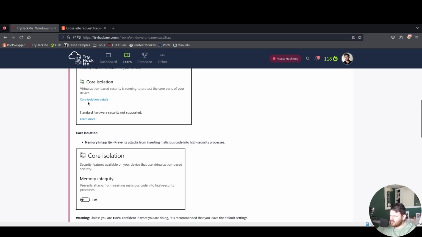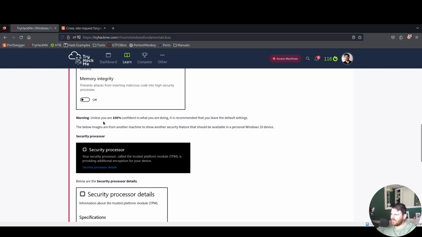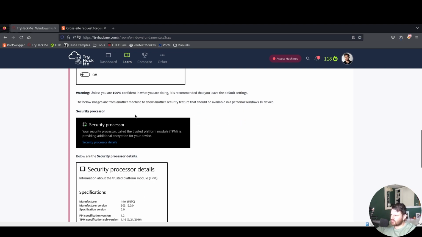Pretty cool. So after you go to core isolation details, you will see the following. Memory integrity. Warning, unless you are 100% confident in what you are doing, it is recommended that you leave the default settings. The below images are from another machine to show another security feature that should be available in a personal Windows 10 device. Security processor.